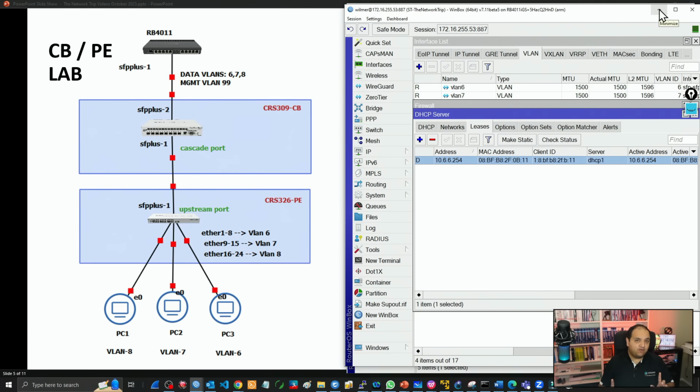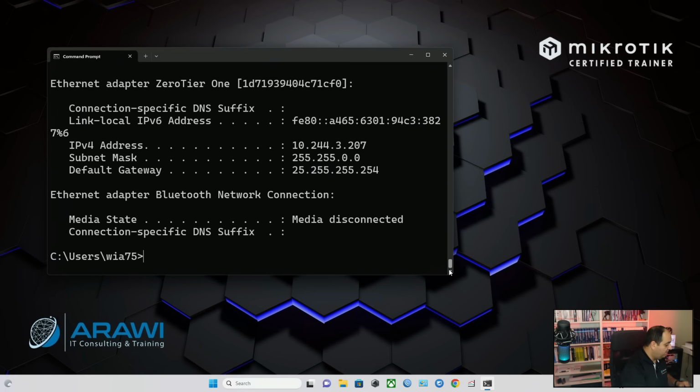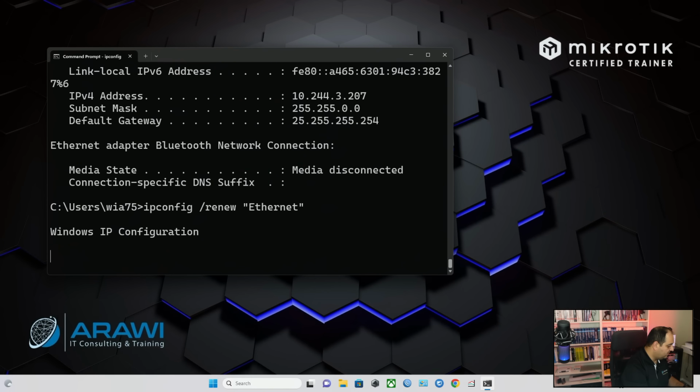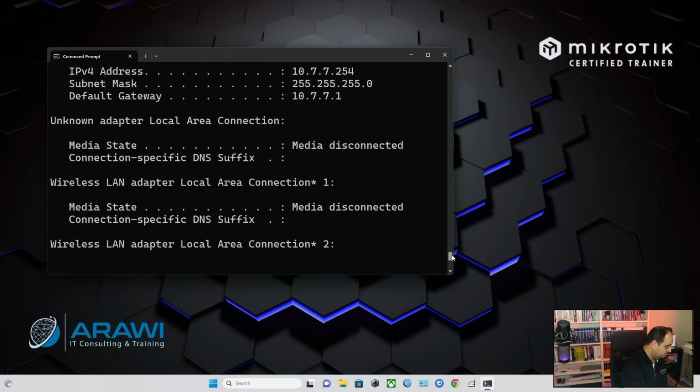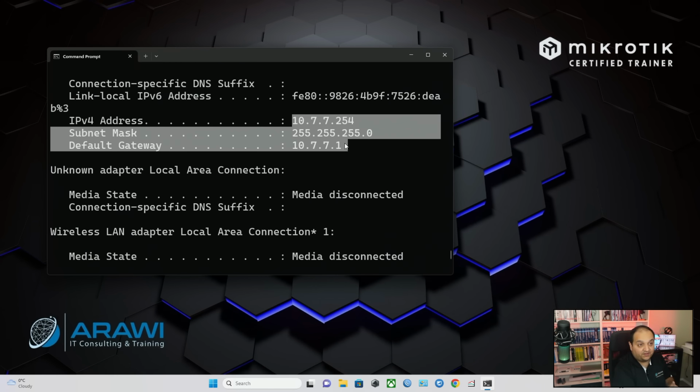So now I will move my laptop to a different port. I'm going to come to this rack that I have here, and I will move the cable to port 9. Now that belongs to VLAN 7. So now we'll come back to this device. I will release, I will renew that IP, and this laptop should have an IP from the network 10.7.7.0. And we can see that the process has been successful. So now the laptop has an IP from VLAN 7.